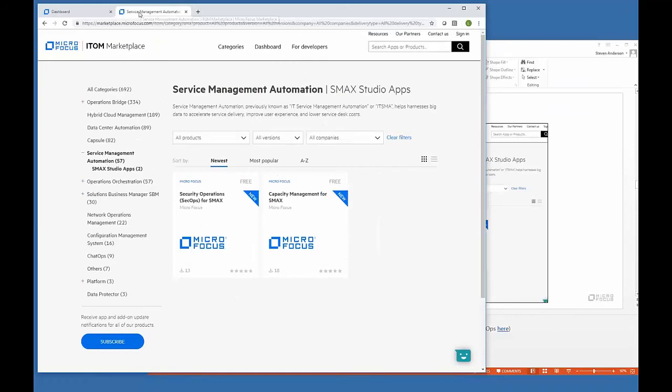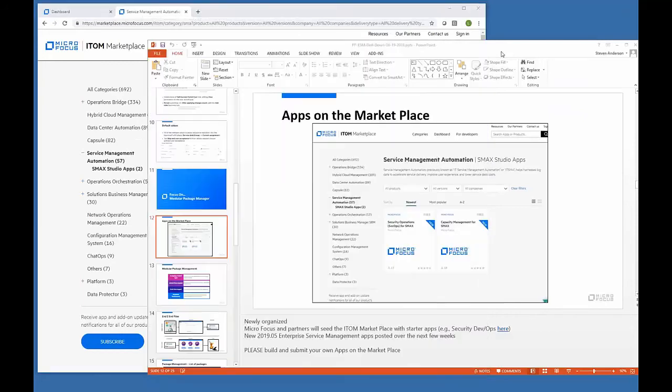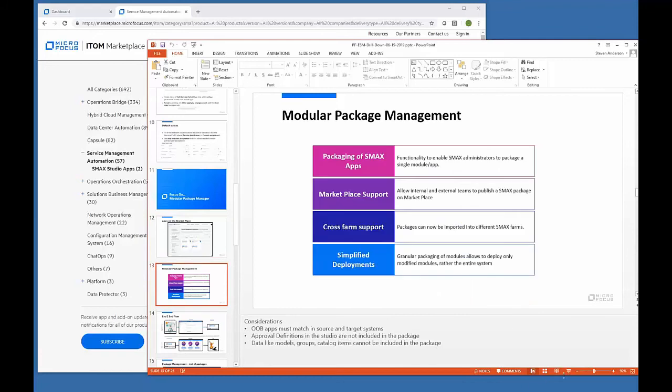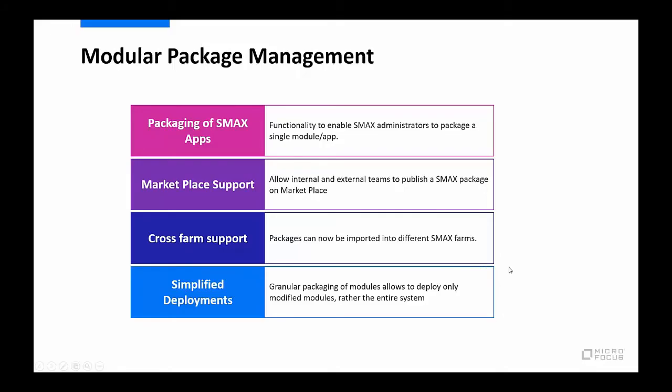Wanted to make sure that you were aware of that. So that is something that Rendusa could choose to do with her travel app that she's created. She could use our new modular package management capability to export her changes, her configurations for the new travel app, and then post them on the ITOM marketplace under the SMAX Studio Apps section.